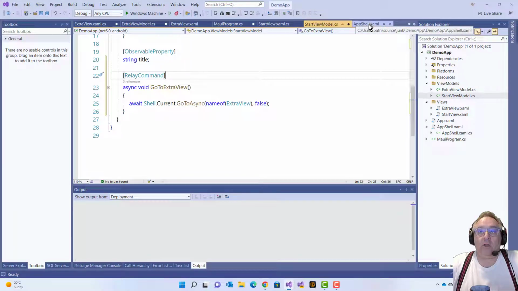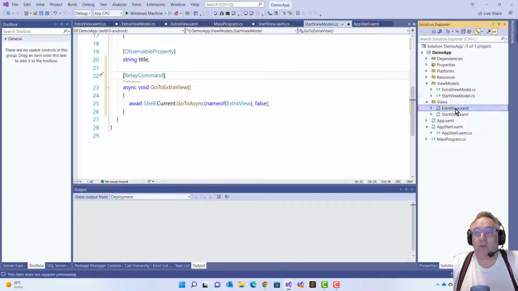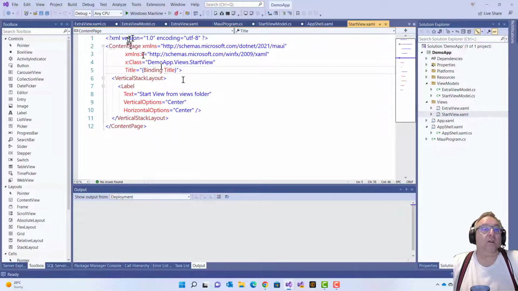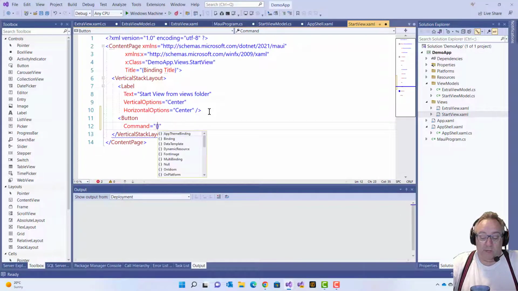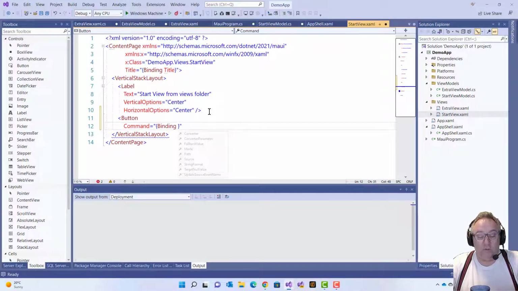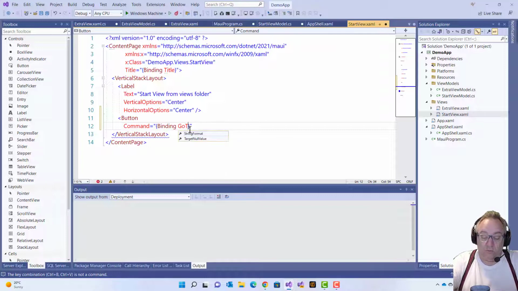And now we are going to add that to the start view, the start view XAML, of course. That needs a button. And we can just add it because we have a stack layout over here. So we have a button, and that button has a command binding to, oops, go to extra view command. That's all there is to it.